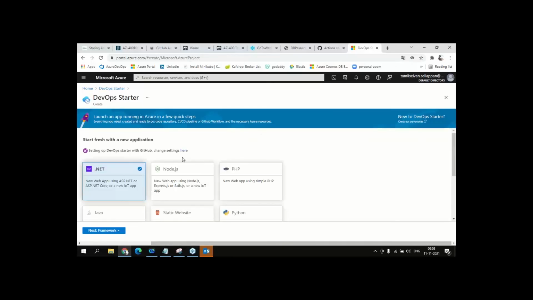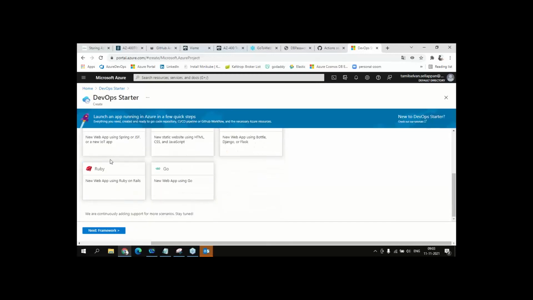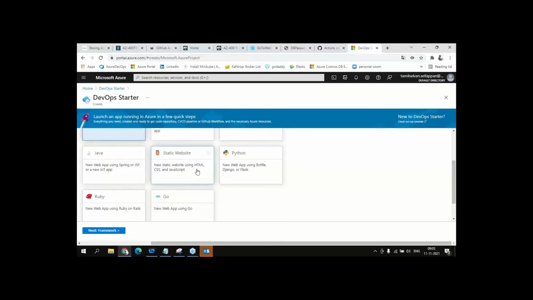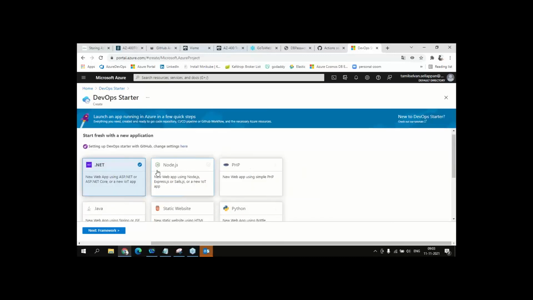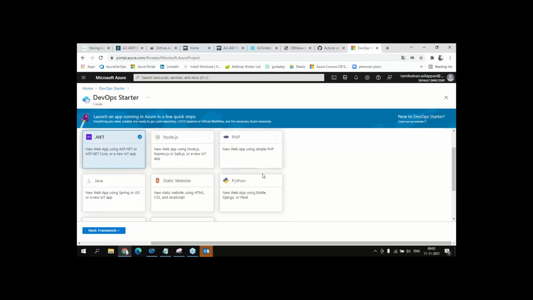Here I choose which application I am going to start with. You have many options, like Ruby, Go, Java, static website, Python, PHP, Node.js, and .NET. You can choose anything, but the Red Gate option is not there. For those scenarios we need to add the logic manually, but these are all the popular things. Maybe for the application only they will do the CI/CD, so they have added the popular ones here.